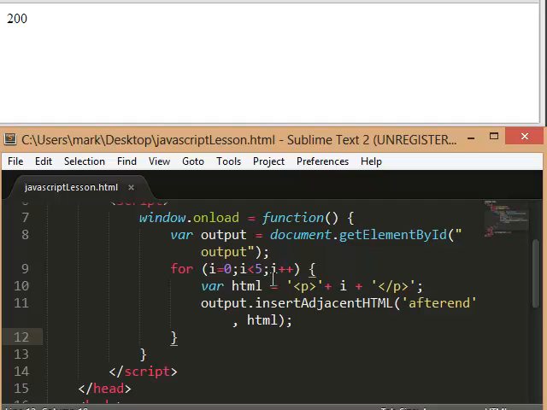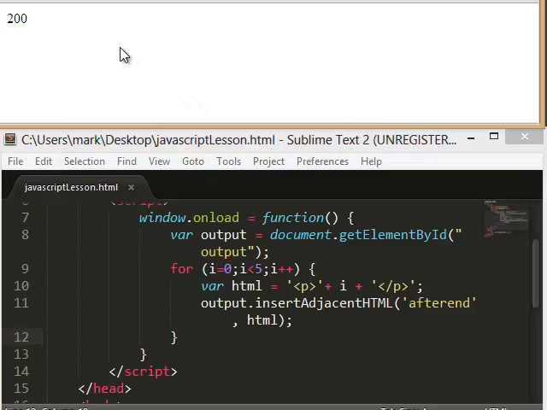No, we'll get 0, 1, 2, 3, 4. As long as i is less than 5, then do all this. So by the time i is 5, it's just going to stop the whole for loop. And it's going to be a little backwards here because what we're doing is we're inserting this at the end.